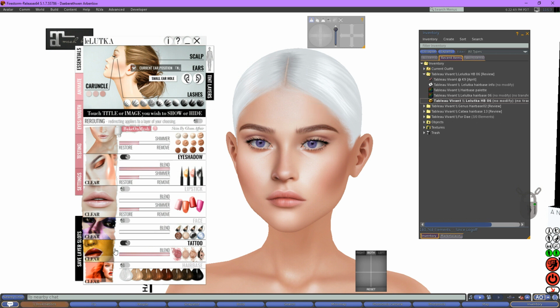The reason someone might use the tattoo layer instead of the hair base layer is so that they can cover more area, because the hair base layer only goes to a certain extent. And also, of course, if you really wanted to layer the original hair base on top of it, you could do that. But I personally prefer just to wear the Lelutka Tableau Vivant hair base 6 by itself.